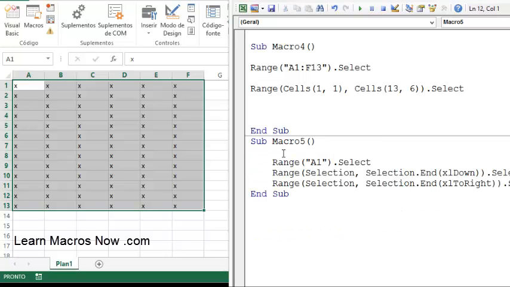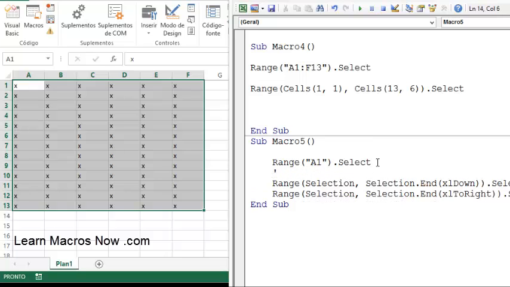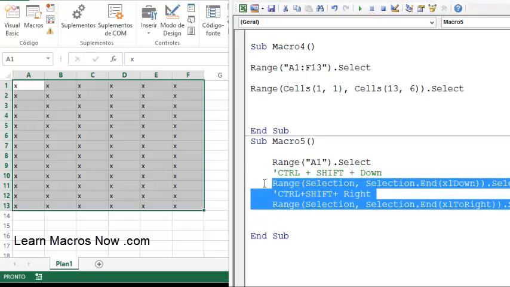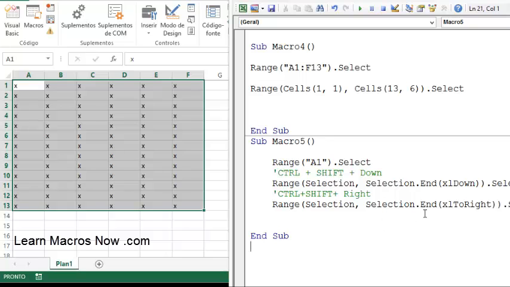This is the code that I have recorded. Select A1, then I'm doing here a Ctrl+Shift+Down, and then I'm doing Ctrl+Shift+Right. You see? And this is a way to select all my cells. And this is dynamic. So this is a very important way to do it.